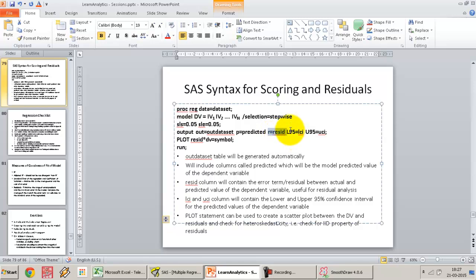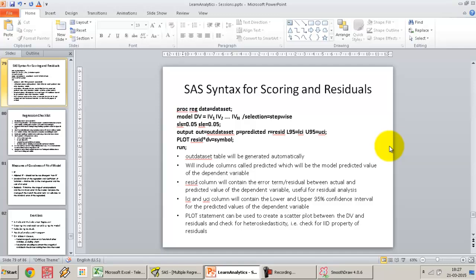Then we have certain other options also, which are L95 and U95. This is nothing but the lower 95 confidence limit for the predicted value and the upper 95. In the previous regression lectures, we had covered the standard error of the regression. Using the standard error, we can always do predicted plus minus 1.96 standard errors. That will give us the upper and lower 95 confidence intervals around the predicted mean. I'm going to show you how to generate residuals automatically, and then we will do some kind of residual analysis on this.